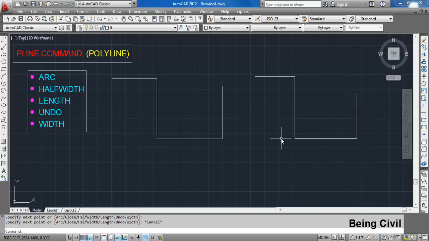Now what is the basic difference between these two? You can see there are 4 lines here, also 4 lines here. When you select these lines, the 4 lines are selected individually. It means there are 4 different objects here. But when you select this one, all the 4 lines are selected together. In this case, the 4 lines are combined together to generate this single object, which is a polyline. So this is the basic difference between line and polyline.